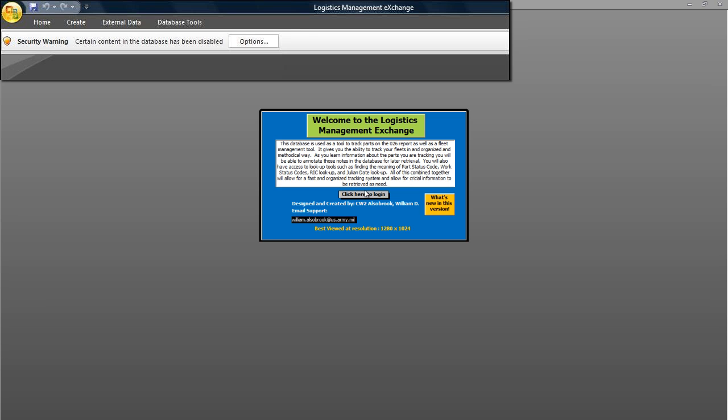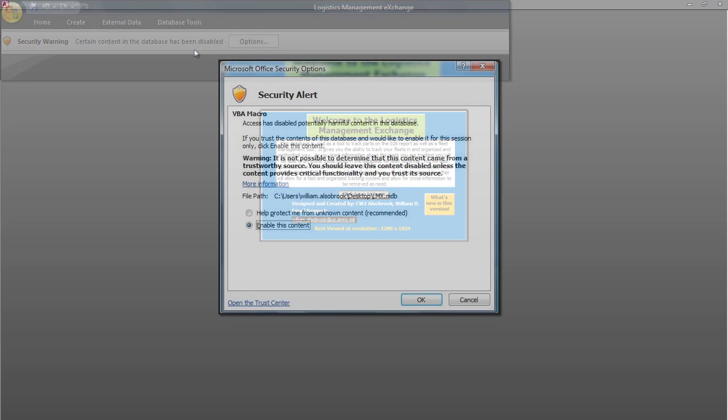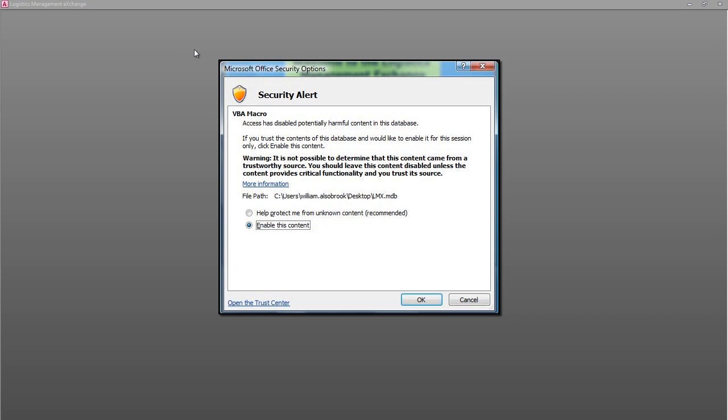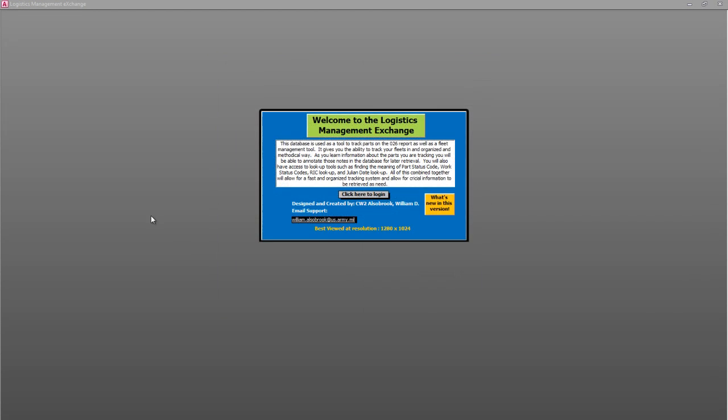What you're going to have to do is enable the Visual Basic code to run. To do that, you're going to click the Options button, and then you're going to be presented with an option that says Enable Content. You're going to select Enable Content and click OK. LMX is going to reload, and it should look exactly how you see it here on the screen.